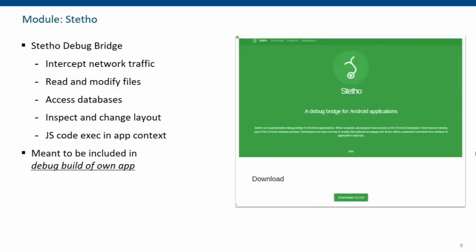So there's one particular module that I want to showcase to you. May I ask you to quickly show of hands, who has ever heard of the Stetho library from Facebook Engineering?